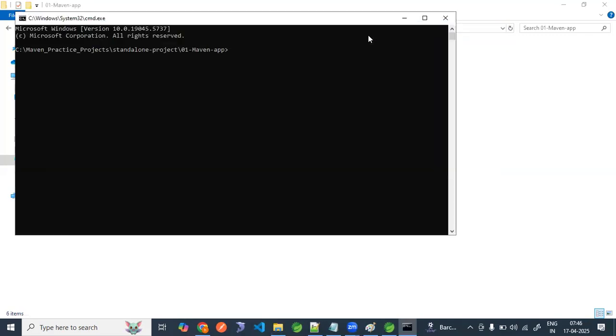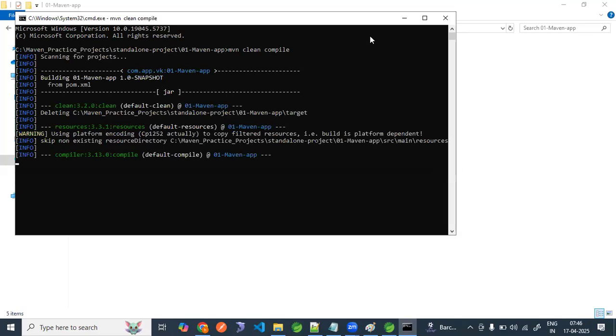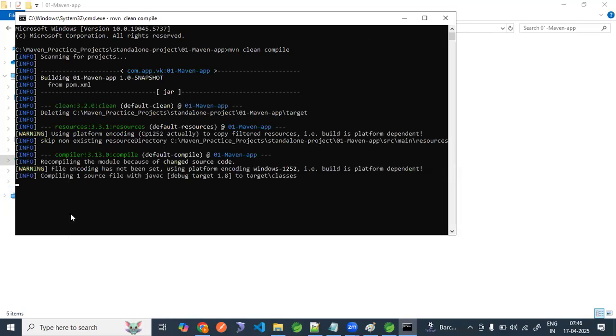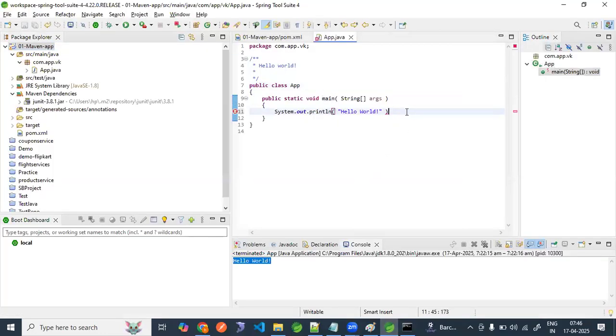Go here, do mvn clean compile. It started, right? Build success. Build success. Let me make an error here. Save this. The error is there in our code, right?